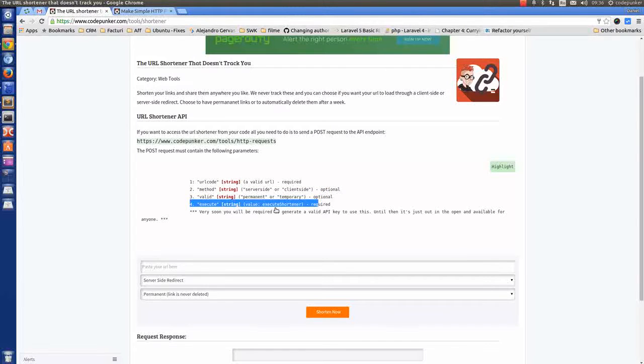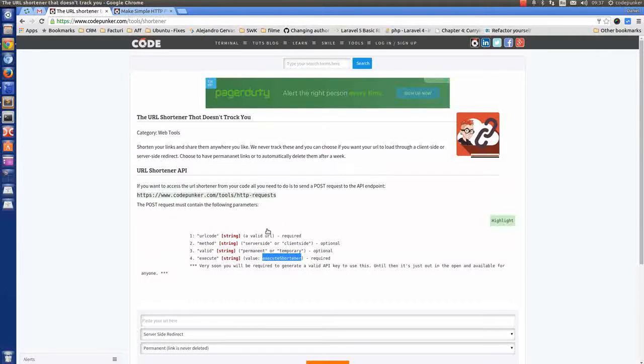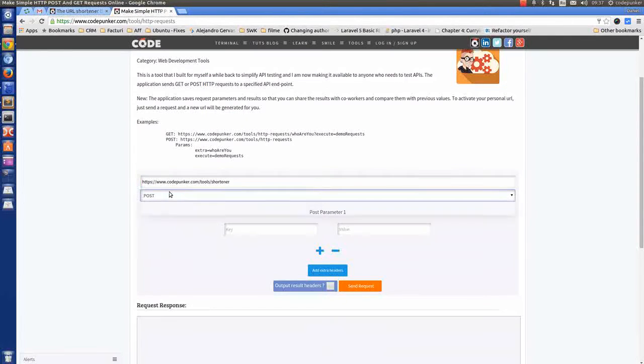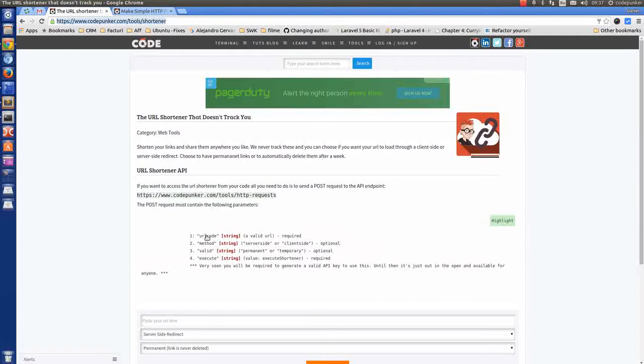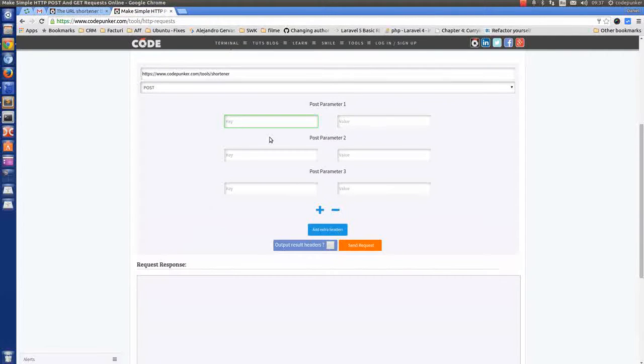So let's take them one by one. I am sending the request to this URL. I'm making it a post request, and I'm adding some key value pairs from here. So copying URL code, which is a valid URL that needs to be sent to the server. And I don't know, codebunker.com.